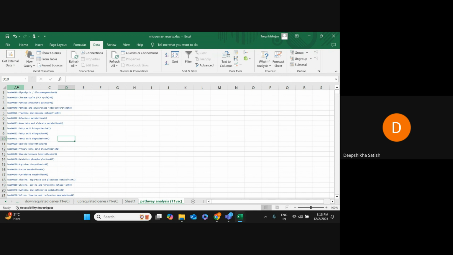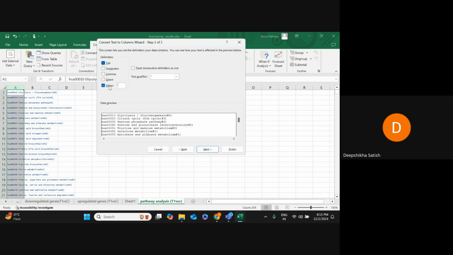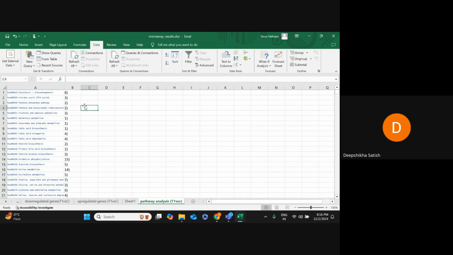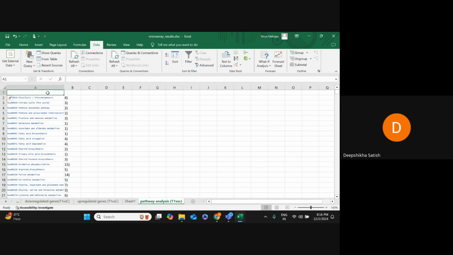Now I want to separate the gene count and also the pathway name. So for that, select the A column, go to text to columns, then delimited, next, go to other, put here hashtag, then finish. Then insert one row here, and you can write here pathway name. Next to that, you can write the number of genes involved in the pathway.